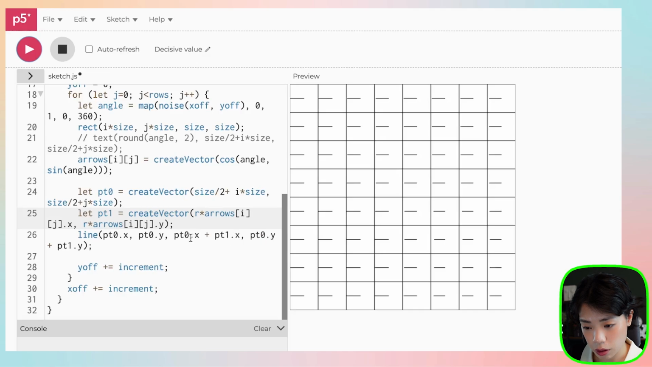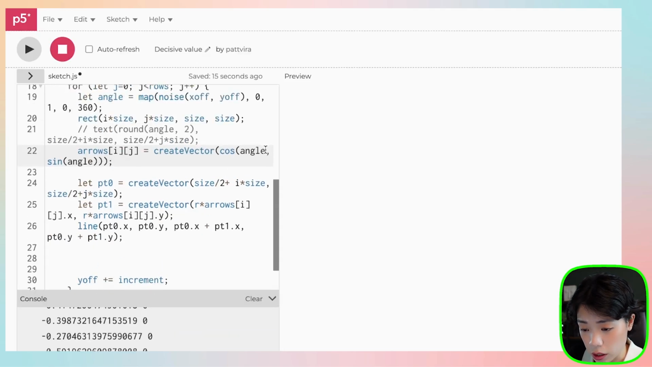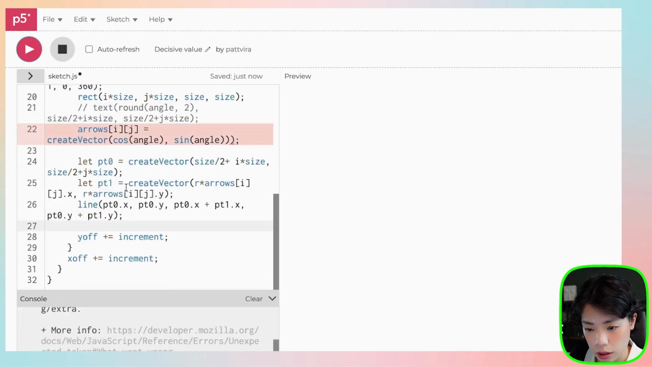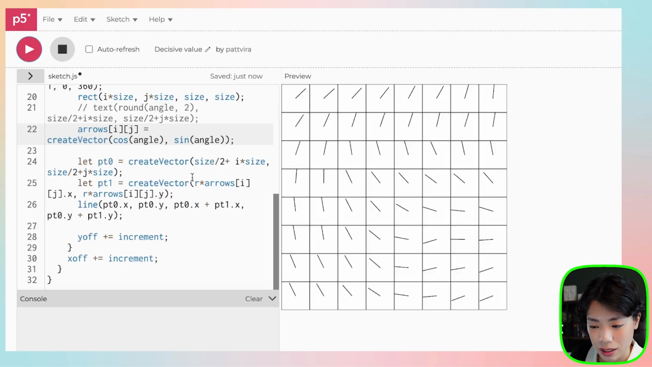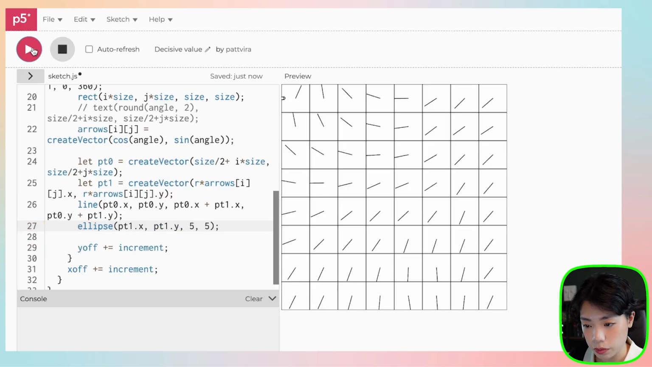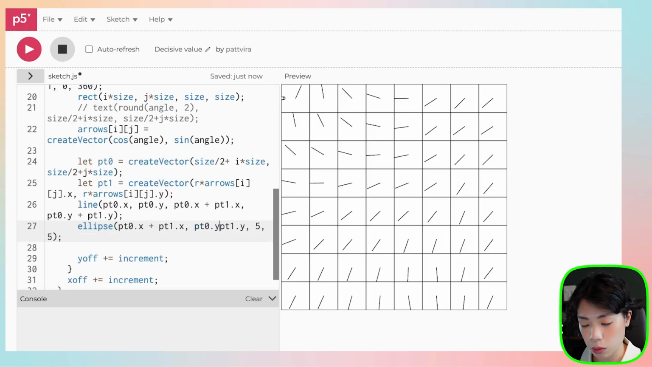I did something wrong. What I did wrong here is I forgot to close parentheses here. Okay, let's try this. All right. Okay, so now what if we also draw an ellipse at pt1 of x and pt1 of y? Then let's set the size to maybe 5, so you can see the end of the arrow. Oh, and yes, I forgot the same thing, which is pt0.x plus, pt0.y plus.